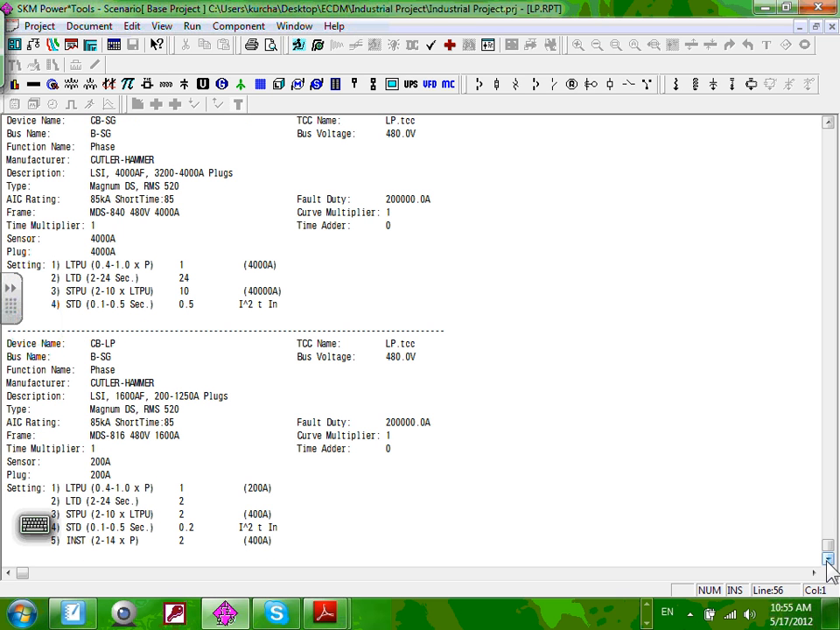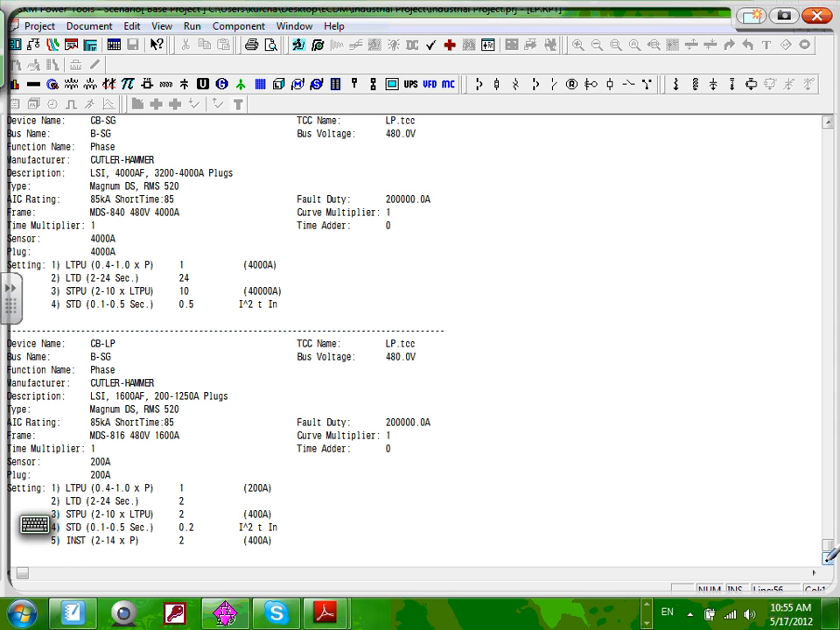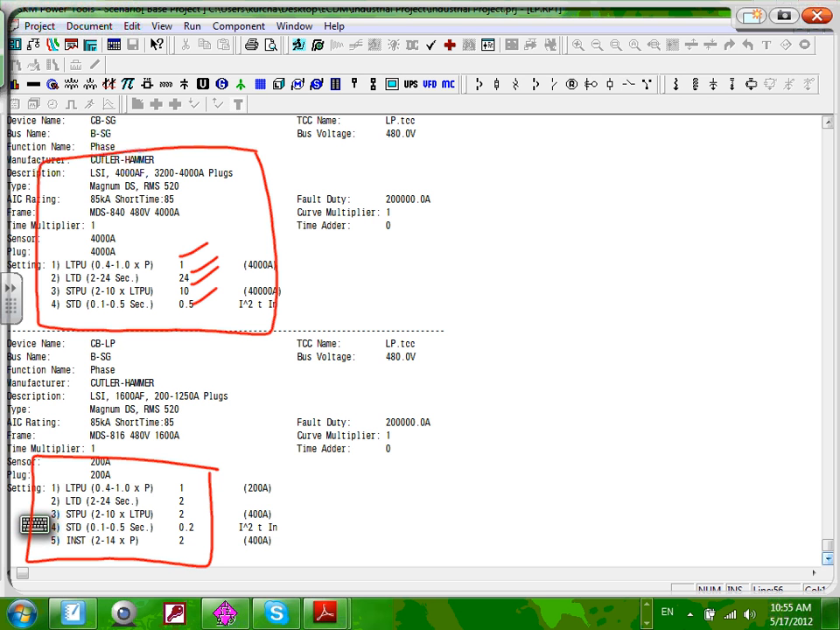Now then, Chris, here's my circuit breaker information I'm going to give to my electrician. My electrician is going to set the long time pickup at 1, the long time delay at 24, short time pickup at 10, short time delay at 0.5 for the main. And for the one that's feeding the panel, long time pickup 1, long time delay 2, short time pickup 2, short time delay 0.2, and instantaneous set at 2. Done.